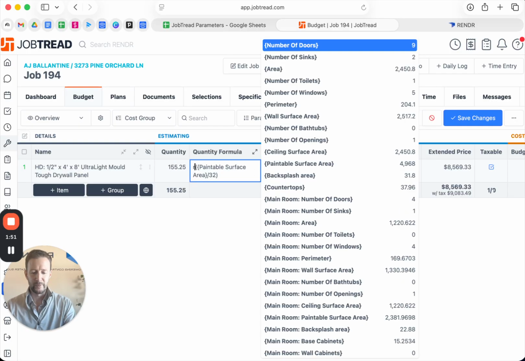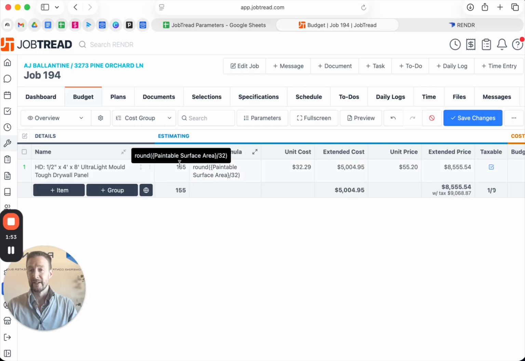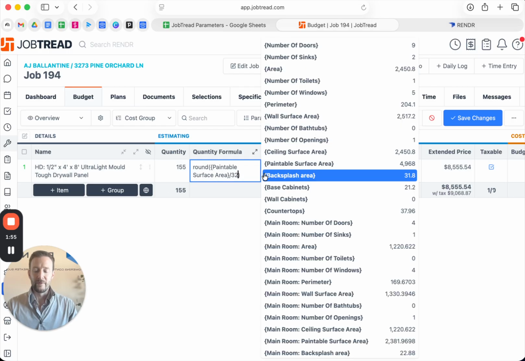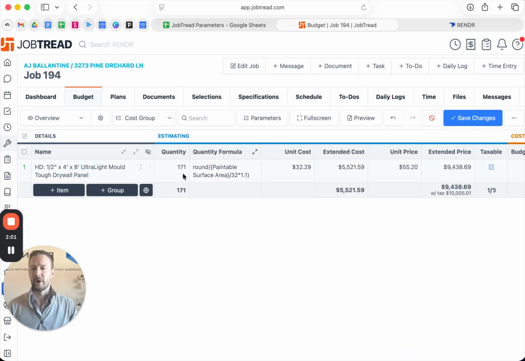Nice thing about JobTread is that I can round that to a nice even 155, or I can even massage this to say include 10% for waste. So I'm going to multiply that by 1.1. Now we're up to 171 sheets. So that's really the easiest way to get going. You can do this, like I said, for paint and for flooring and things like that.